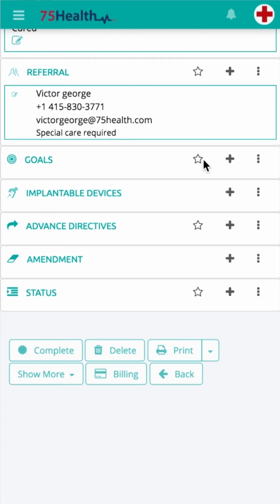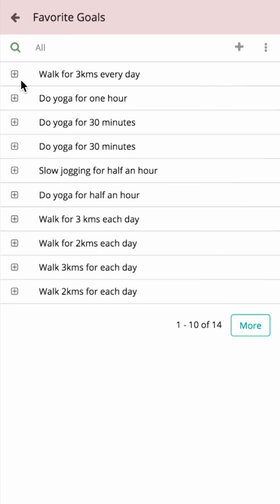Goals module. You can enter the goal description and start date. The favorite option can also be used here.